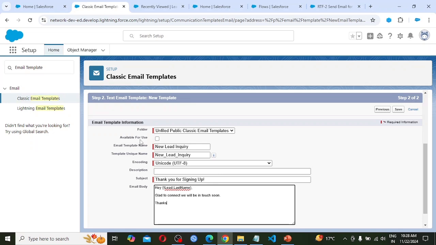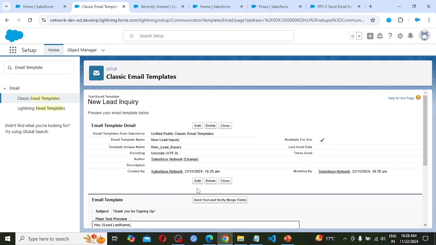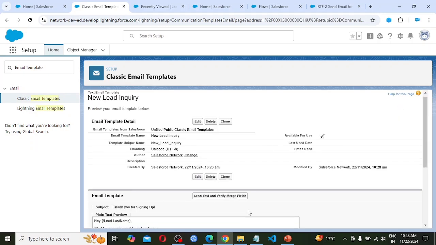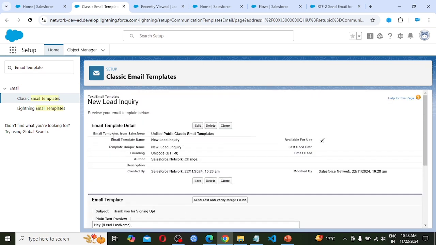And here we have to check this available for use. So check this checkbox so that we can use this email template. So click save. This email template has been created. Now we are going to use this email template in our email alert.